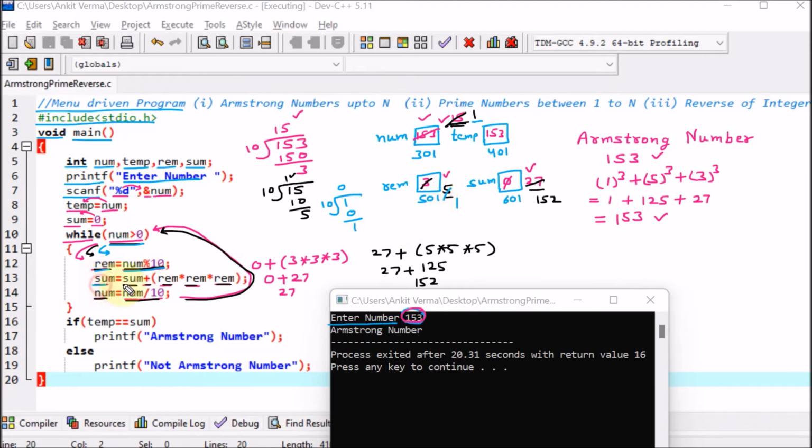Then further, sum is equal to sum plus. So right now the value of sum is 152. So 152 plus remainder into remainder into remainder, and the remainder is 1. So here that is 1 into 1 into 1. Now afterward 152 plus 1, that is 153. So here inside the sum we are having the updated value, which is 153.